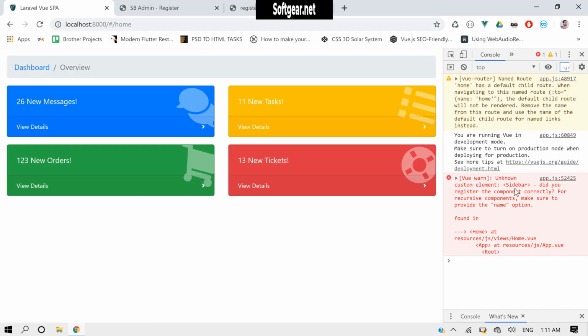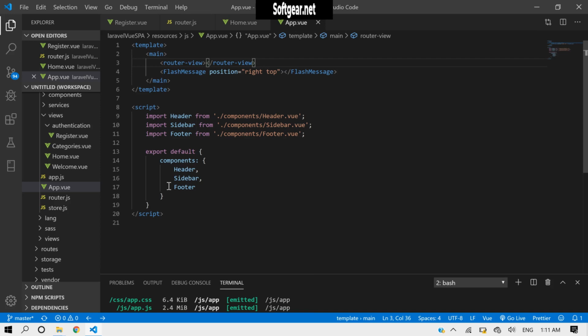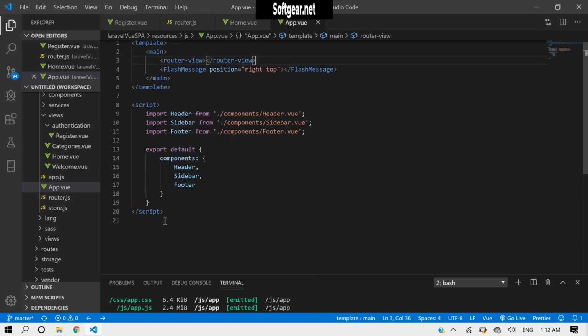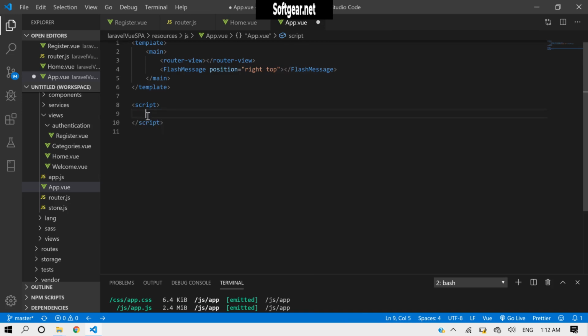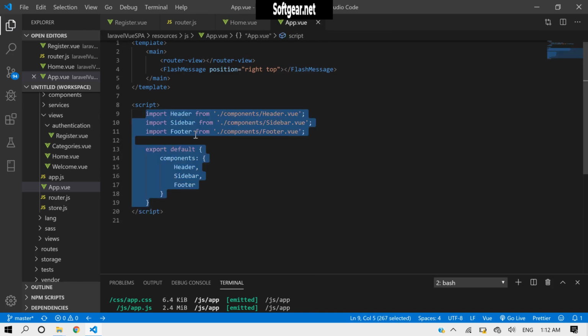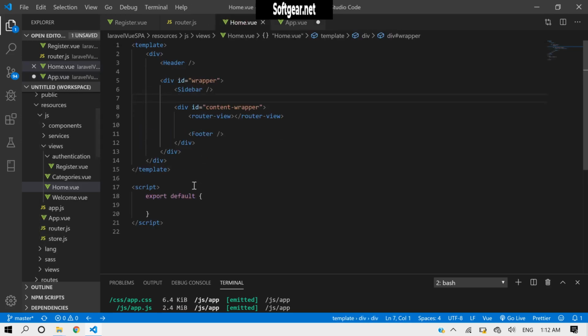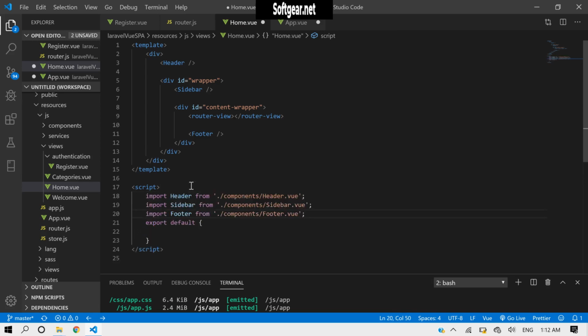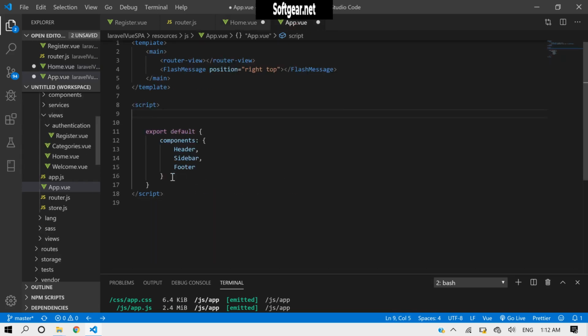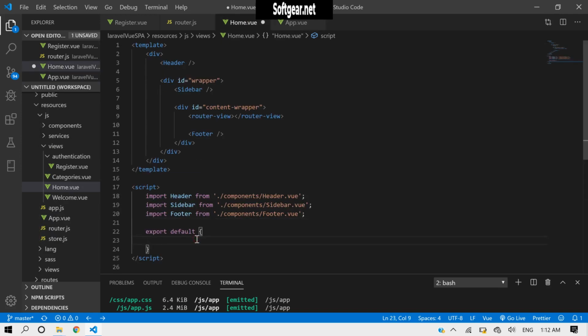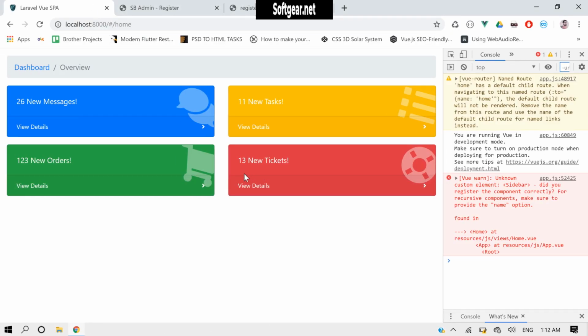Okay, this looks fine now, but we are not getting the sidebar in these things because we registered these inside our app.view, but we need it now inside our home.view. So let's cut it from here and paste it here. Fine, and let's cut this component object from here and paste it here. Okay, this is fine. Now let's reload.